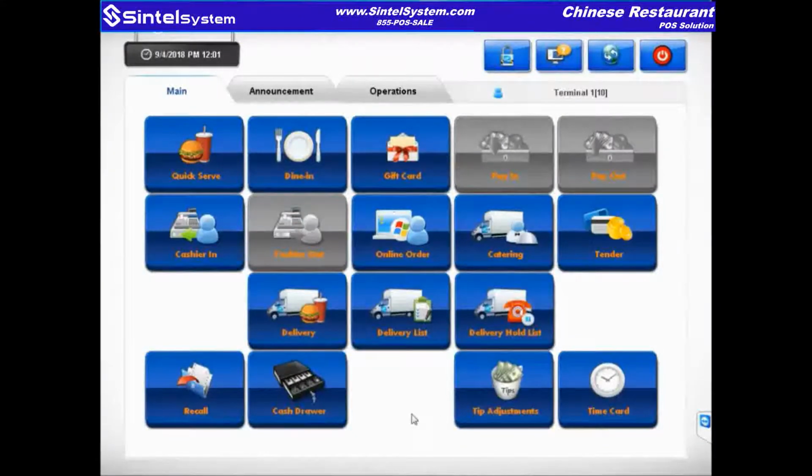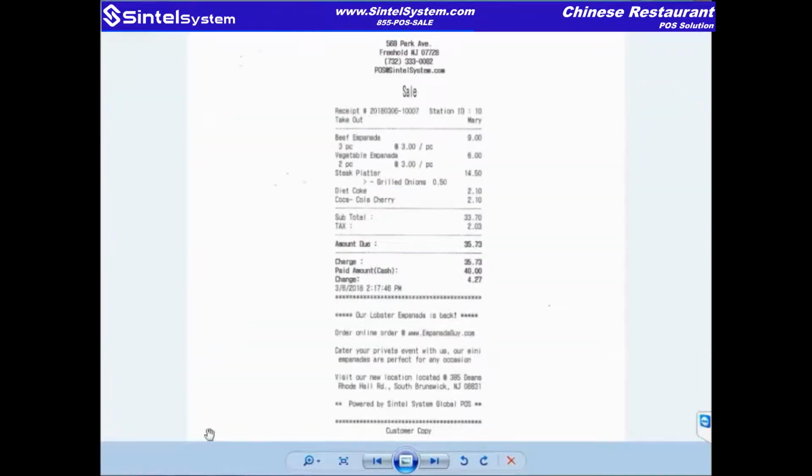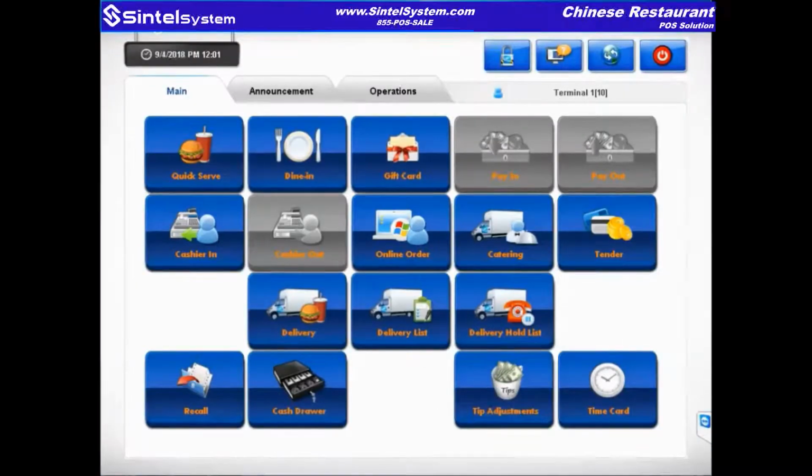Also, I did not show you how a receipt looks printed for a customer, so just to show you an example, this is an example of a transaction. That's the receipt printed. As you can see at the bottom of the receipt, there is information about your restaurant. You can have new specials or any information you want to say to a customer printed there at the bottom.